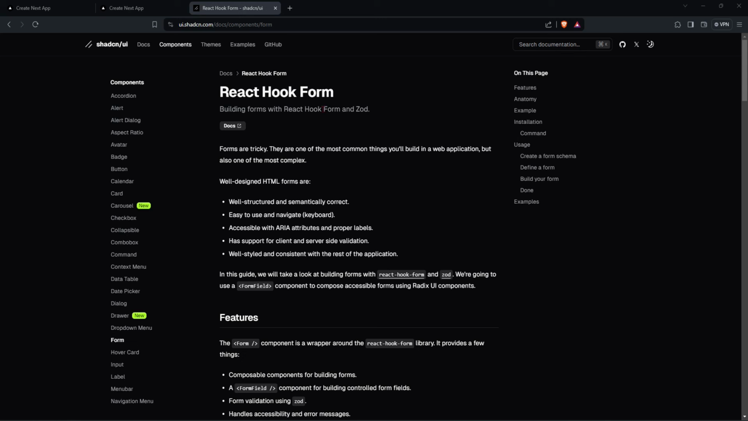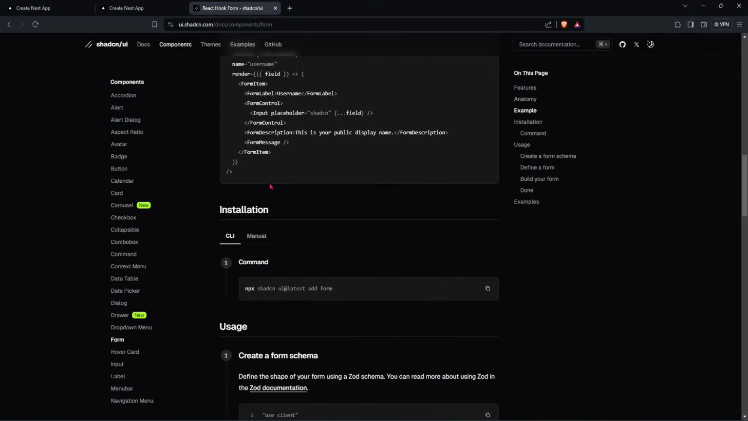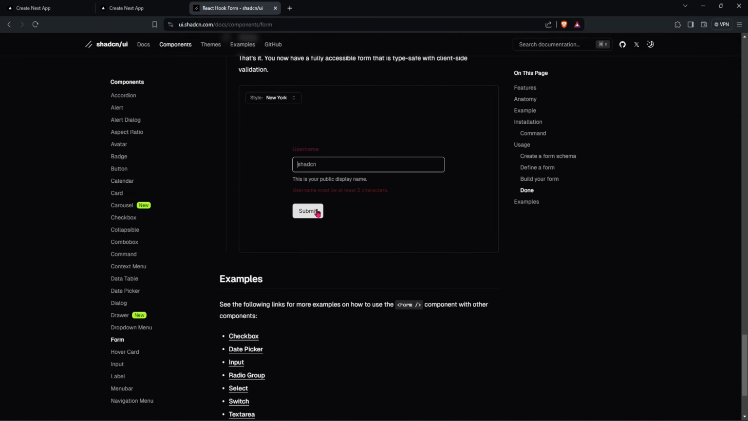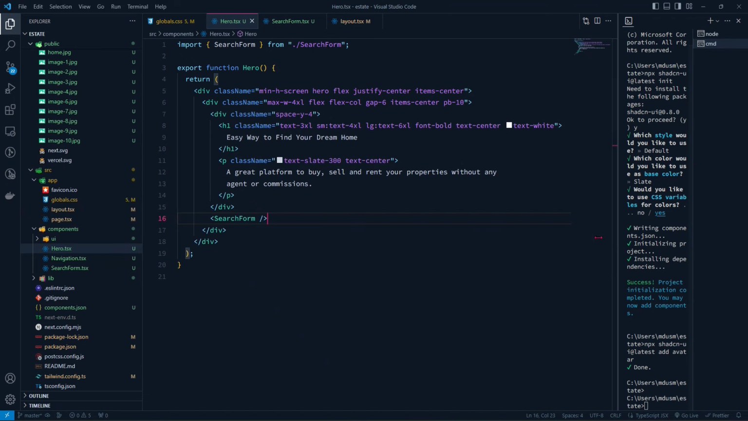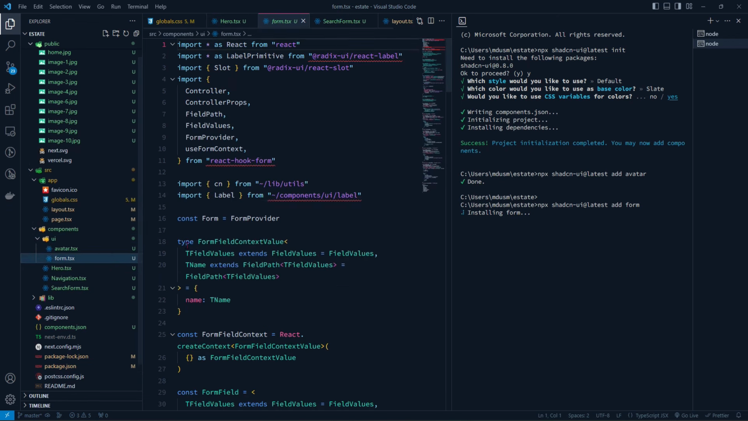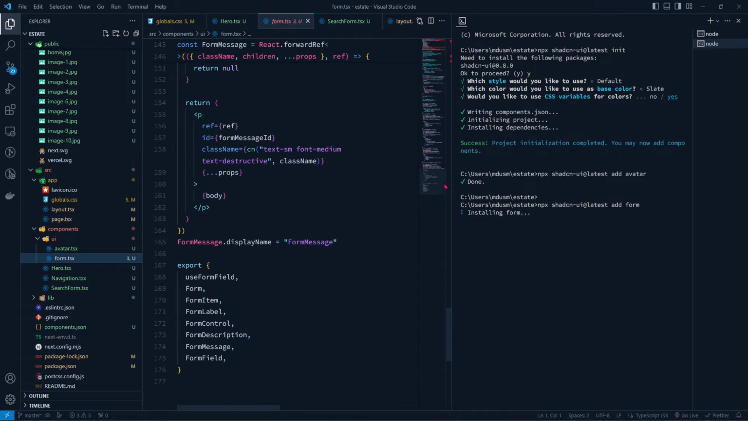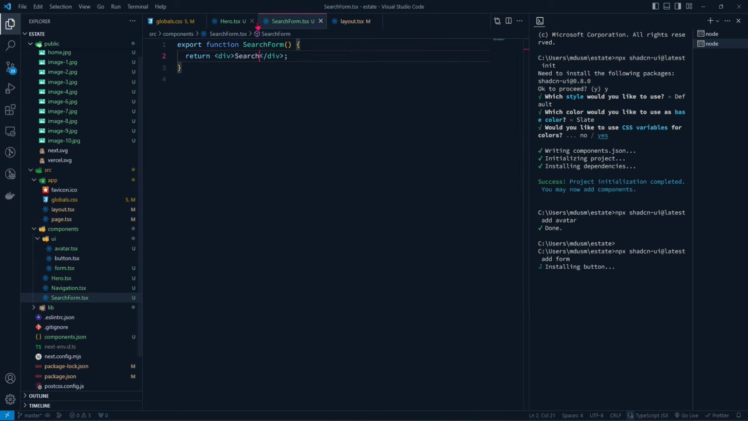Shadcn UI uses React Hook Form internally, and here is building our form, and some examples we can see. Here is the demo, so we can just go here and copy exactly the same as we have already done before, and just paste here. This is installing, and now we can see here is the form, and here you can see a bunch of components. So we are going to just use inside of the search form. It's taking time.